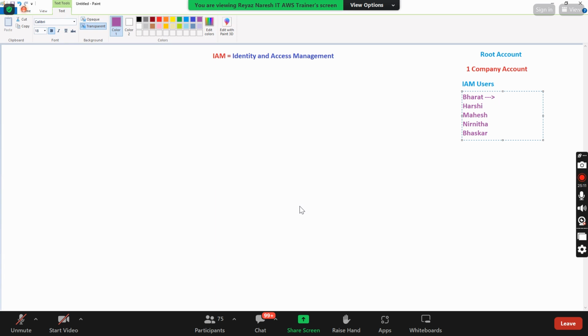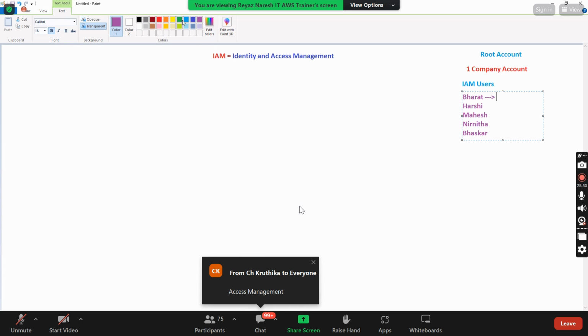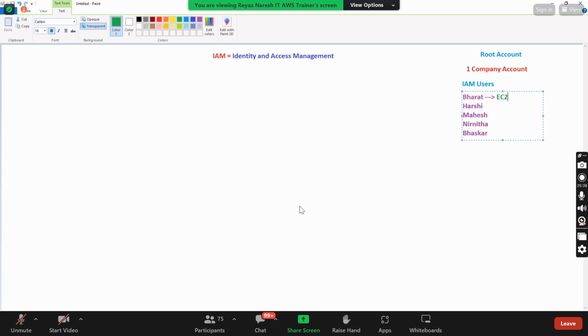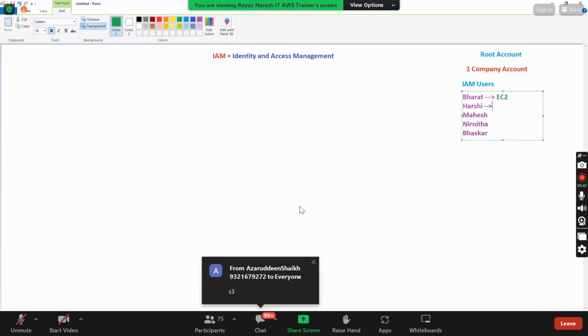When Bharat is logging into my account, he needs to access services. What kind of services can he access? I can control that. That is called access management. When Bharat logs into my account, I can control what kind of access he gets. You know the services now, so tell me what services we give him. EC2. Now, whenever Bharat logs into my account, what service can he access? Only EC2. Can he access S3? No, only EC2. For Harshi, what do we do? S3.